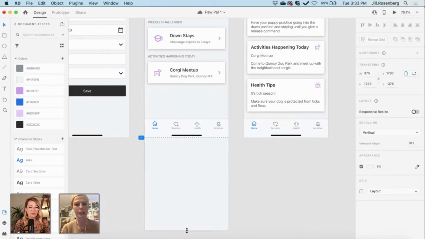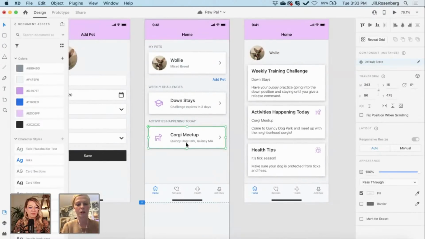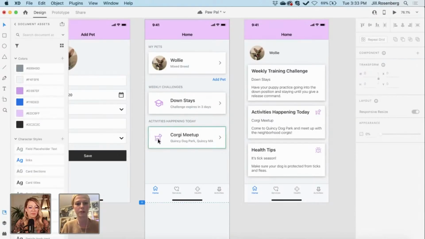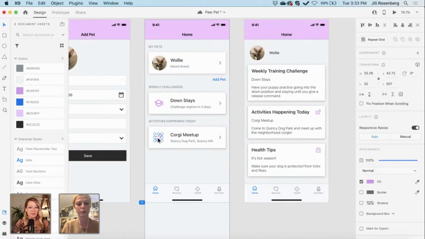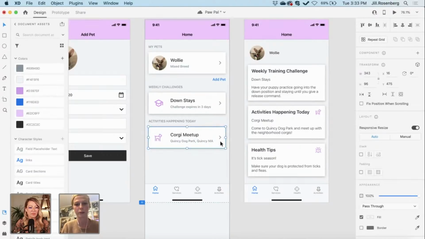Okay, I'm gonna stretch this, and that's kind of how we're gonna get the extra room. Group those. Nope, I'm gonna group those. There we go. Is my arrow there? Okay.